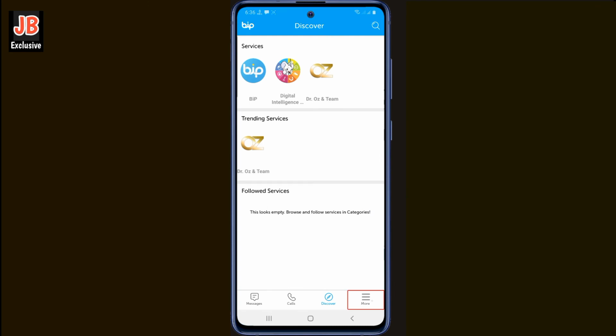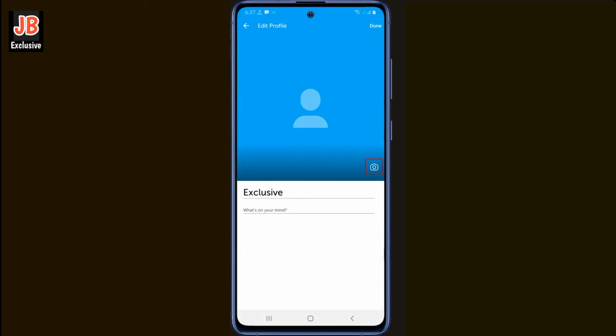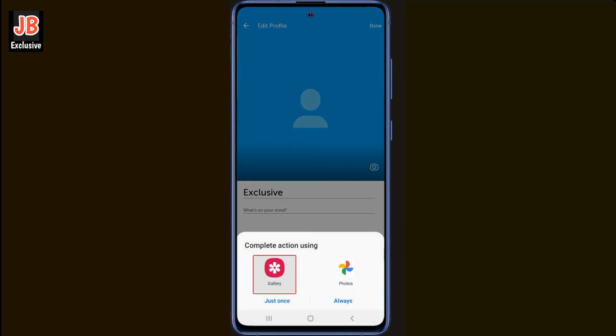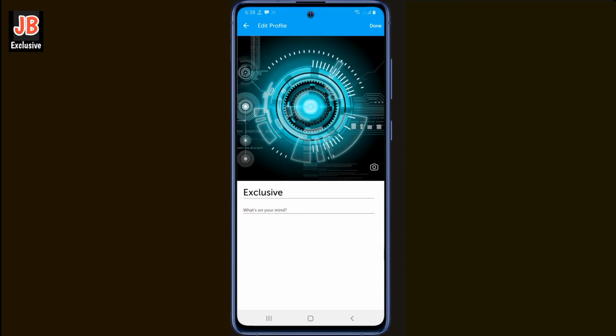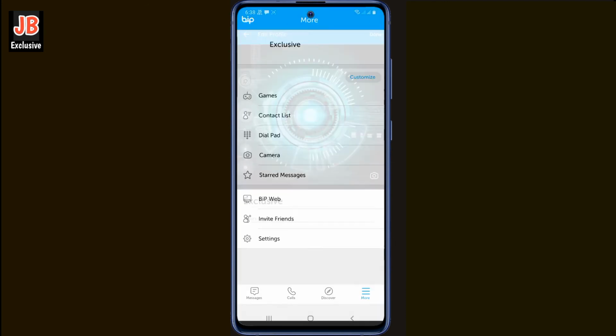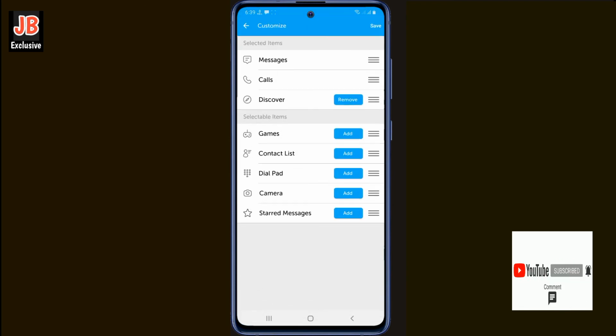Now I am clicking on more. I am inputting my profile picture by clicking on the profile icon at the top left here. See, my profile picture has been input. Now I am going to the Customize option at the top right. Here I have asked you to add personal information.